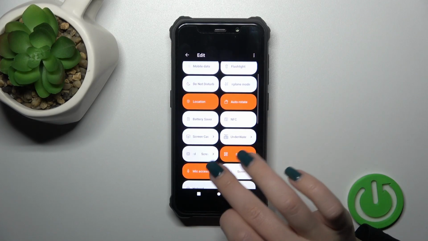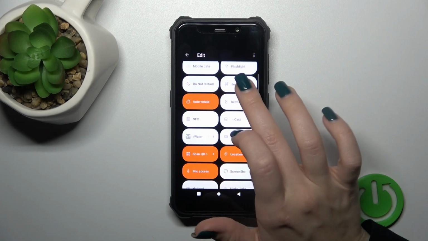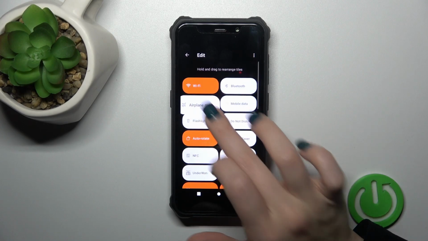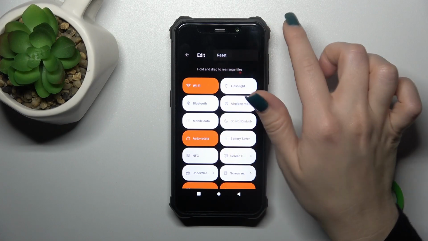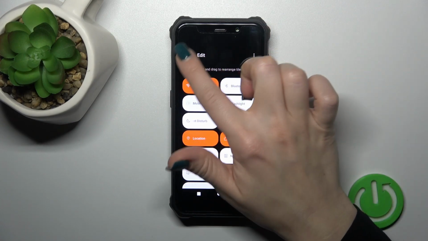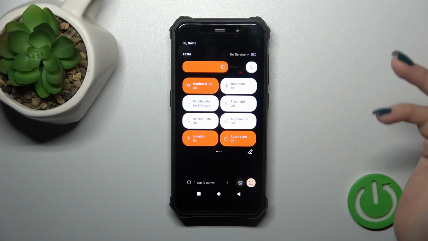And if you want to change the positions of the icons, just hold and drag it this way. To reset the changes, tap on the three dots in the upper right corner and click reset, or if you just want to save the changes, tap to go back, and that's it.